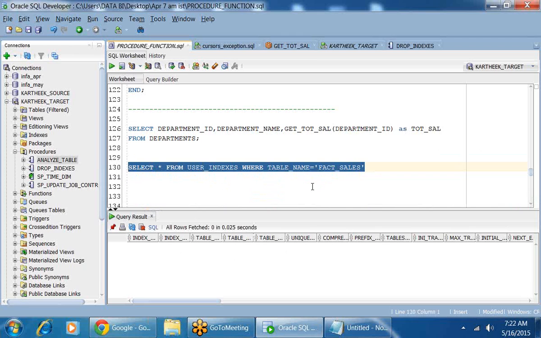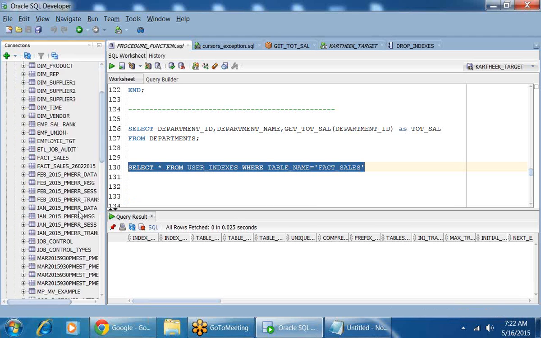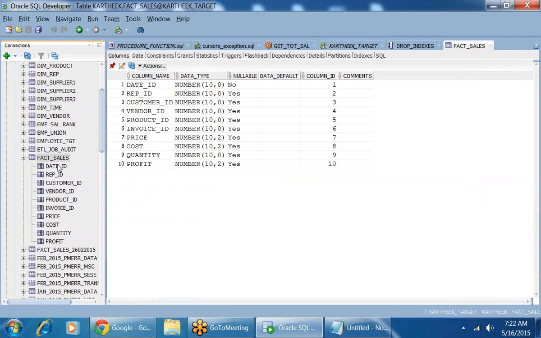In case for you there is a fact sales table, what you can do is go to the fact sales table and then disable all the constraints, in case you have constraints defined on it.